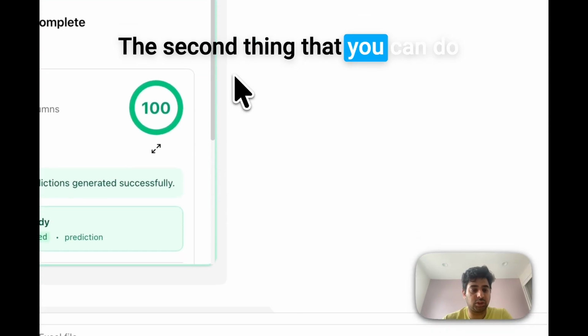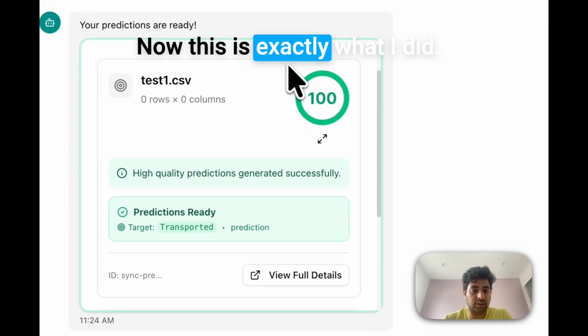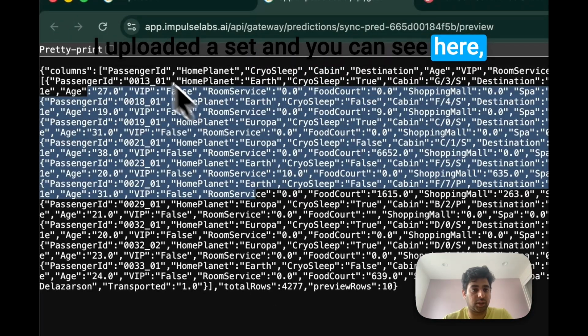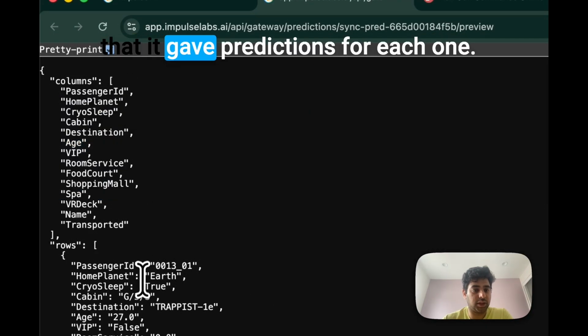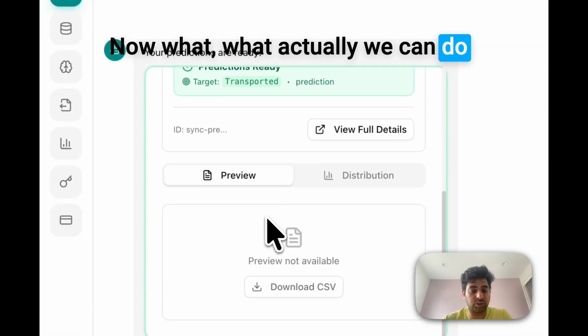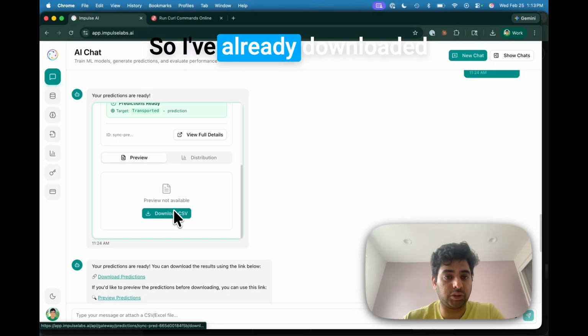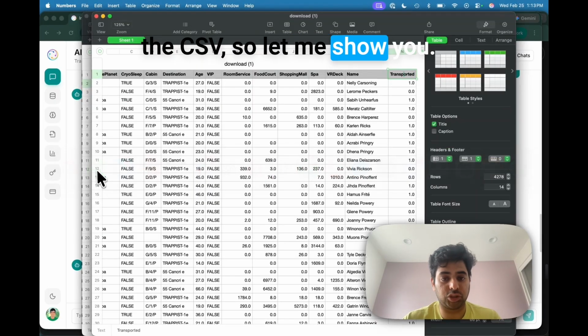The second thing that you can do is you can actually upload a set and ask it to generate predictions. Now, this is exactly what I did. I uploaded a set, and you can see here that it gave predictions for each one. Now, what we can do is download the CSV. So I've already downloaded the CSV, so let me show you.